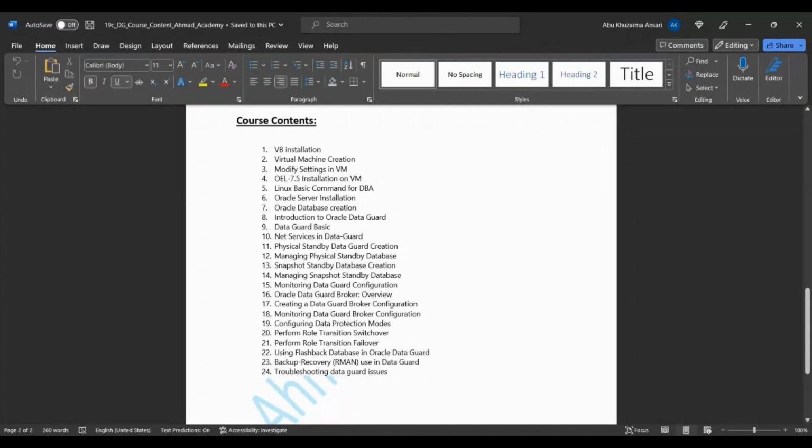And flashback database in data guard environment. So we will see what is flashback database, how to configure flashback database, how to configure flashback database from the SQL prompt, and by the SQL tool. And these are the points we will see in this.